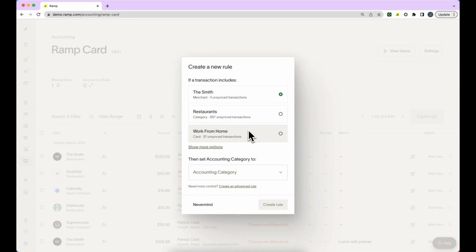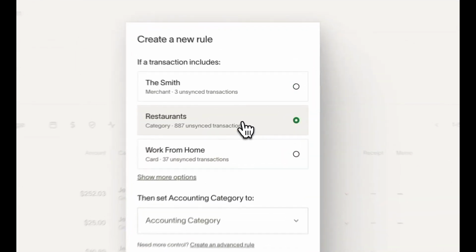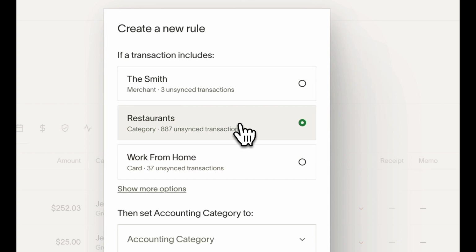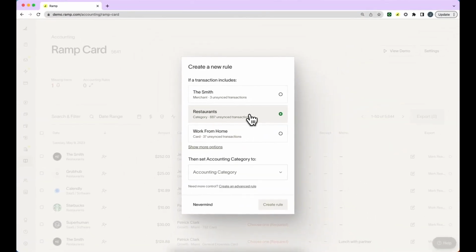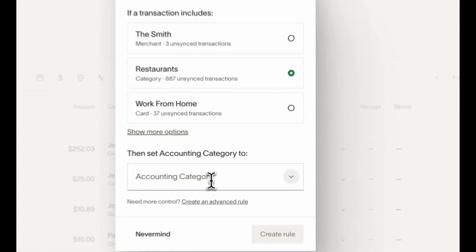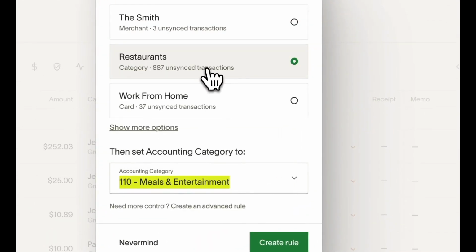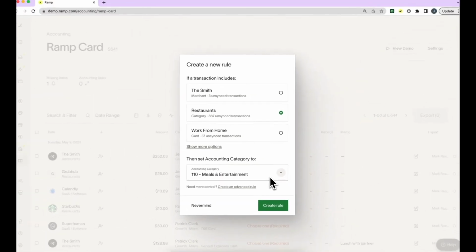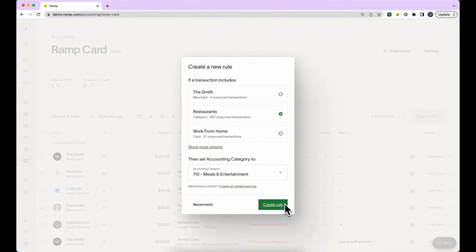So if we take this Smith transaction as an example, we can apply a rule on the restaurant level, meaning anytime our team has a transaction where the Ramp category is restaurants, we want the accounting category to be meals and entertainment. Once I press Create Rule, we'll see this applied to the Smith transaction as well as 887 unsynced transactions. Any future transactions where the Ramp category is restaurant will have this applied.